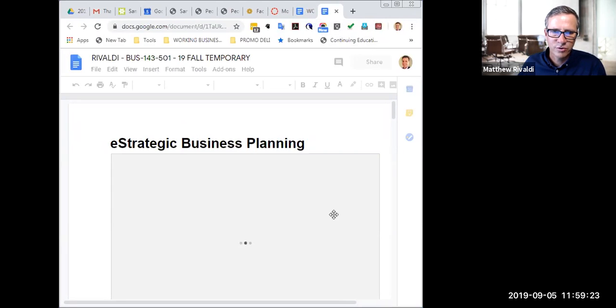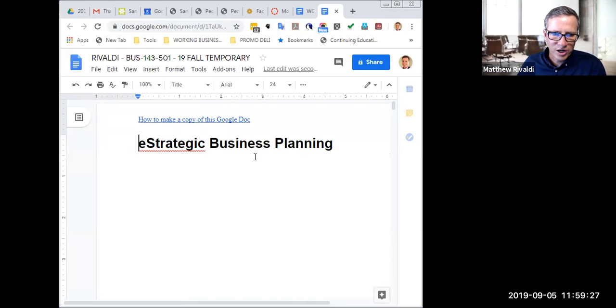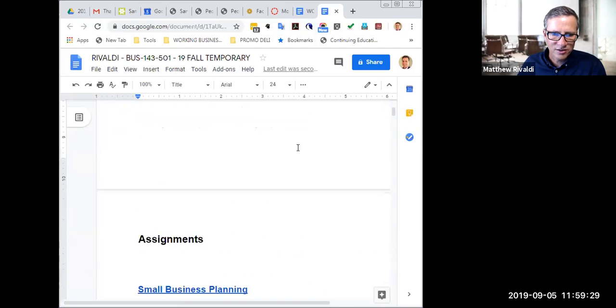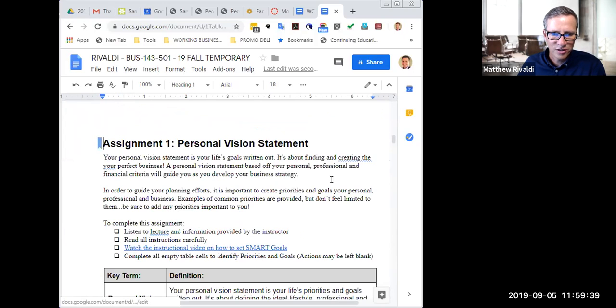All right, this is great. So I've got a copy of the document. Now this is my document that I can edit. And I can see all the assignments, and I can look through ahead. Remember, in Google Docs, if you're looking on a web browser, you have to click it and then click it again for any of the links.